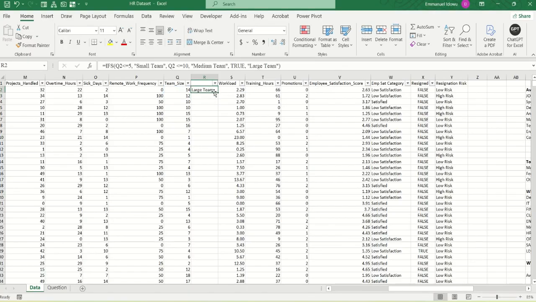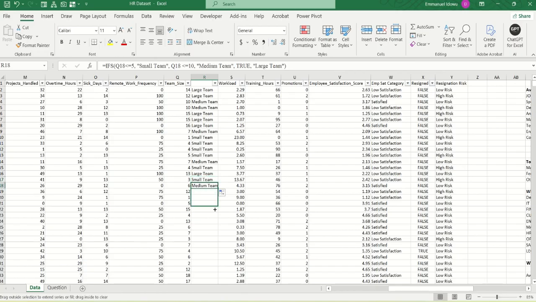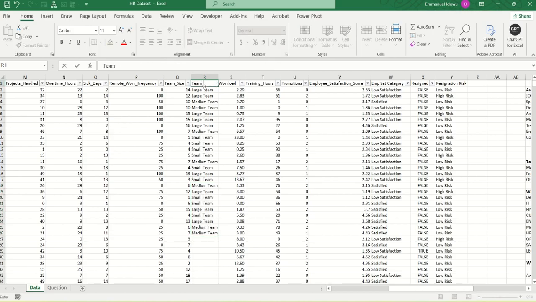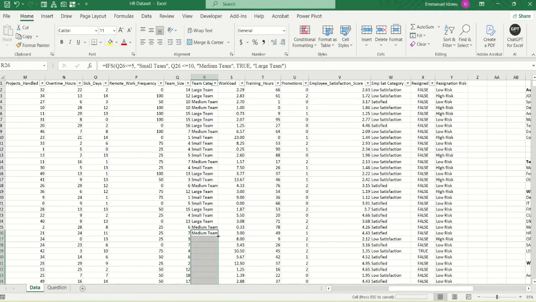So this is a large team. Let's check with 12. So 7 is a medium team, 1 is a small team. Good. 10 is a medium team. 3 is a small team, 6 is a medium team. So with this now we're able to categorize our team category, right? Categorization. So I'm going to double click to highlight for others.